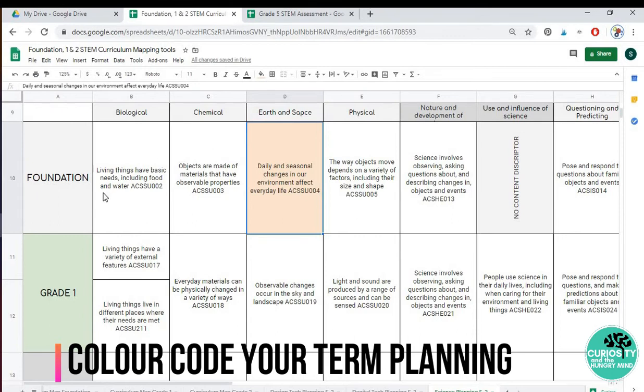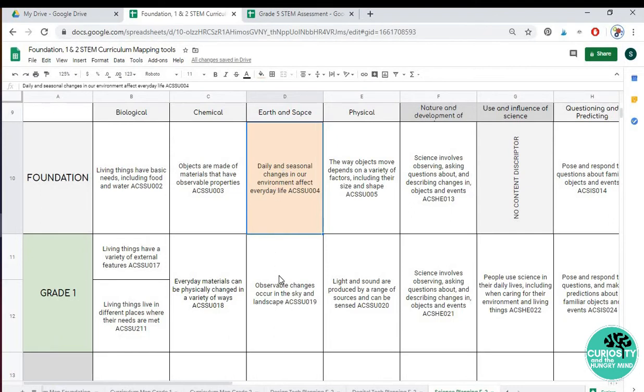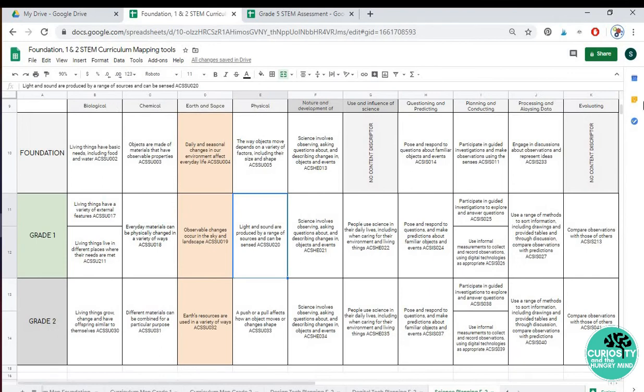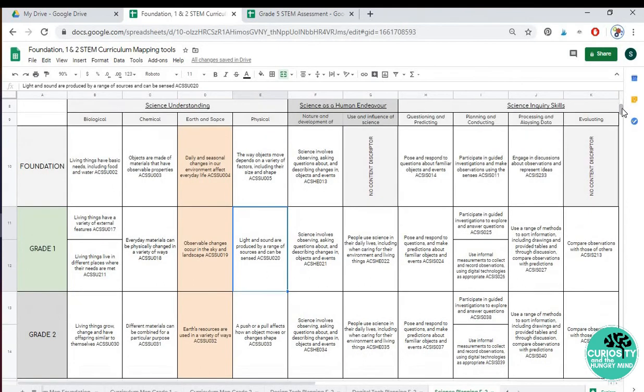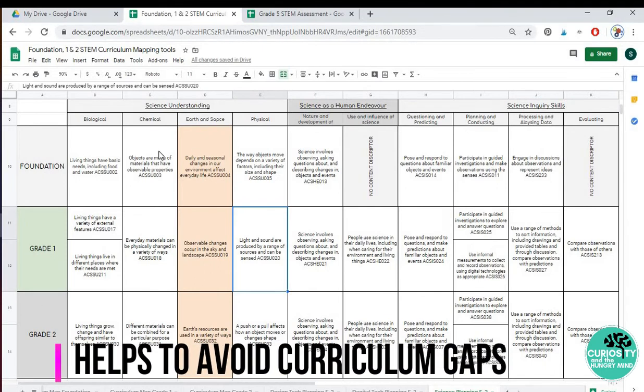So if you know this year you'll be doing Earth and space for all the levels, so grade foundation, grade 1 and grade 2, you highlight them and you are doing them all in term 1 and you give them all the same highlighting. When it comes to next year, you'll be able to see directly that in 2020, foundation, grade 1 and grade 2 did a lot of Earth and space. However, they actually missed out on some chemical science. So we're going to fill that in the following year if you see that there are gaps.